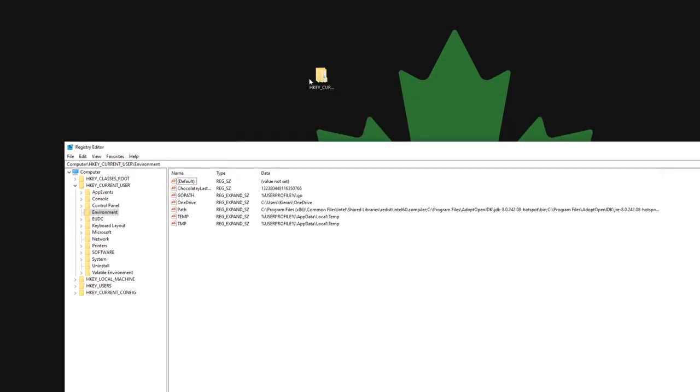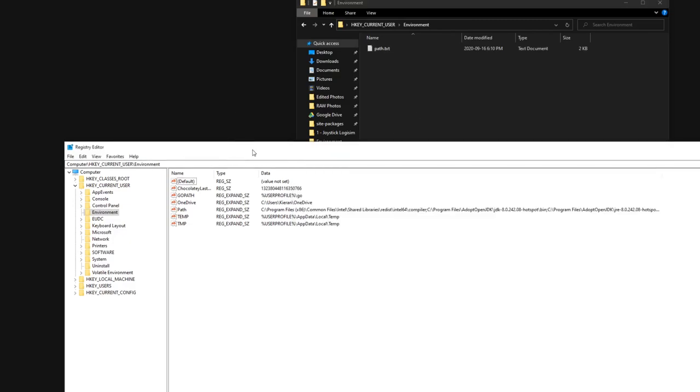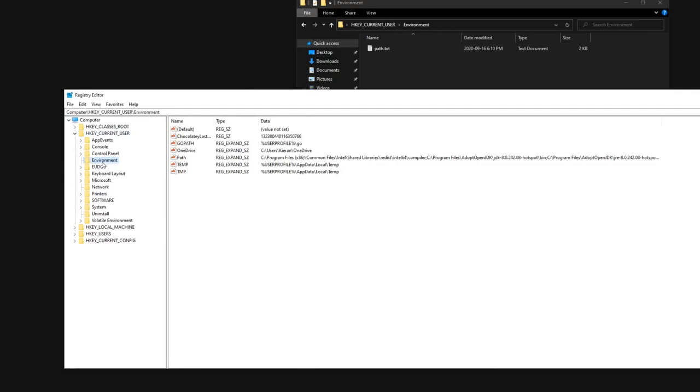So, if we go ahead and open up something like, for example, I've created a directory that looks exactly the same. We open up HKEY current user like we have open here, and then we have something called environment, and then we have a file called path.txt. Same thing is available here: HKEY current user, environment, path. And the similarities continue from here as well.